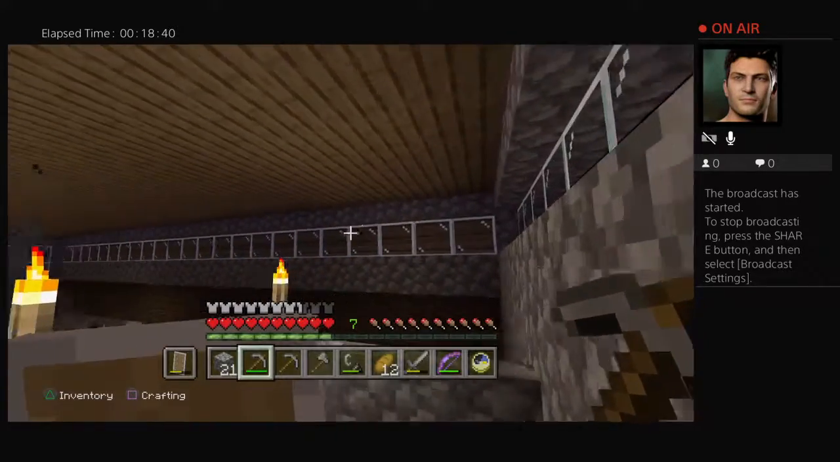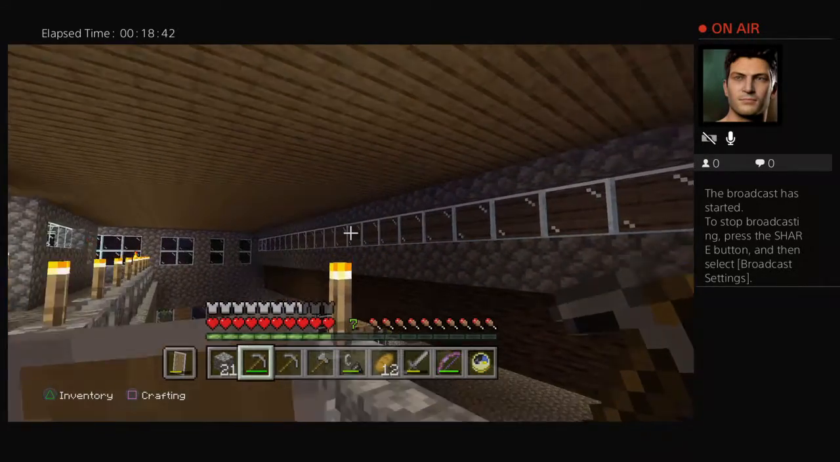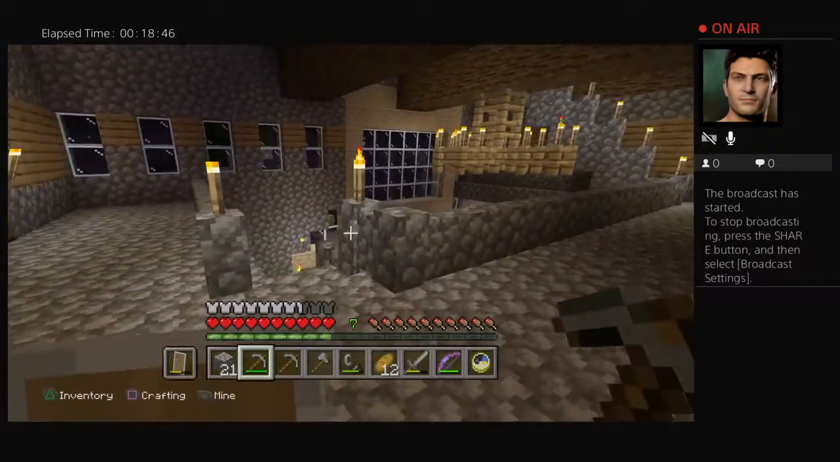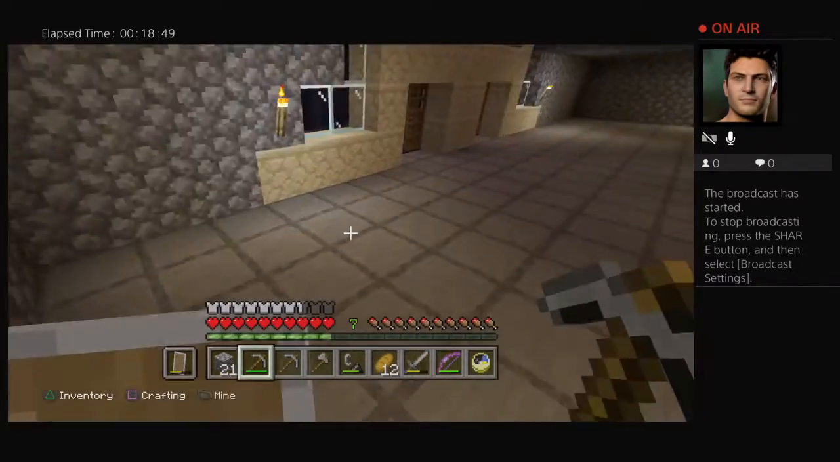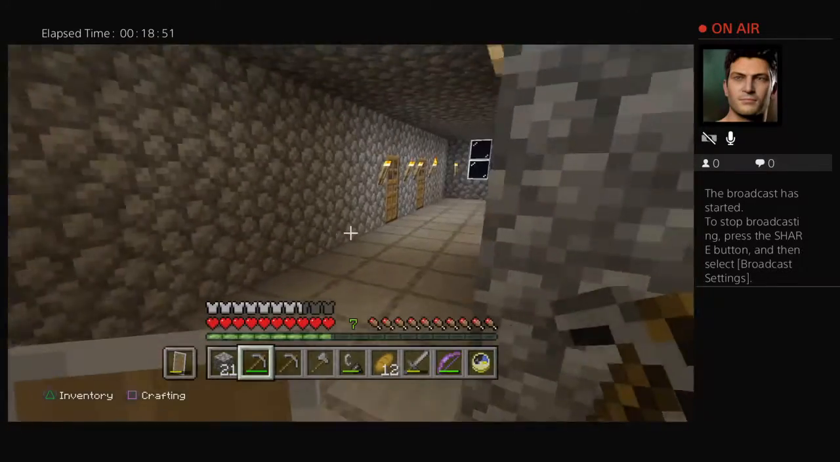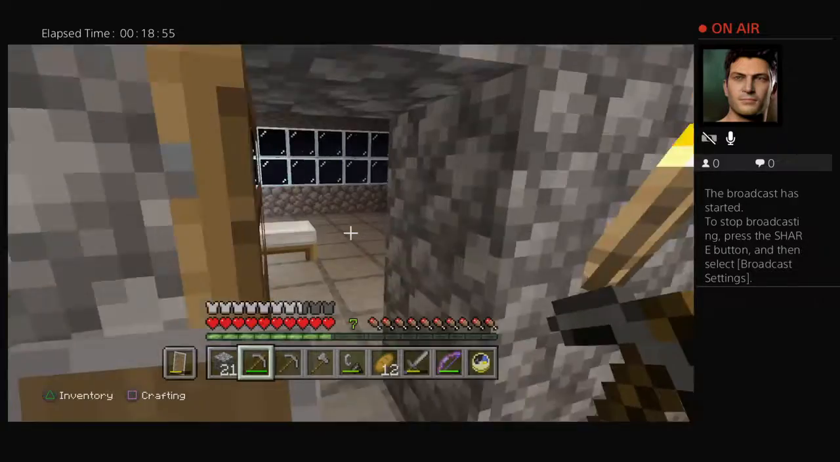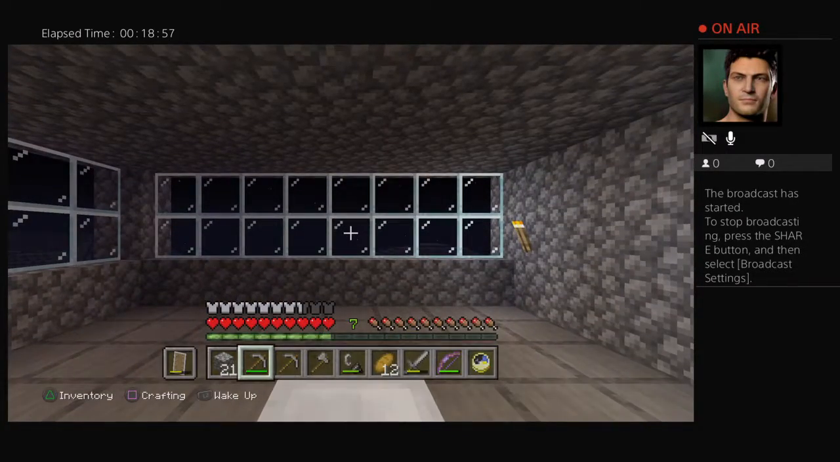Just adding windows doesn't do anything but add some light, because all it does really is look up onto that roof up there. But we'll see if I can actually get some sleep and make the night go away. Bed here is usually the one I use when I'm up here.